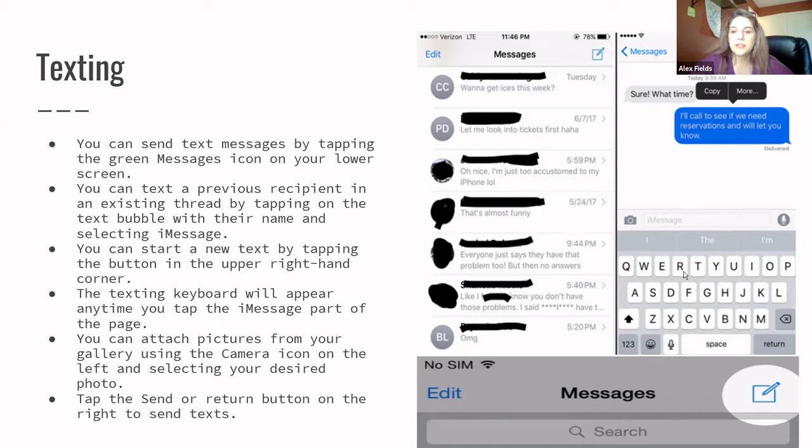You can also attach pictures using this button that looks like a little camera, and you can attach any picture that's in your photo gallery. You can also attach voice messages using this microphone. Instead of typing something out, and I find this really useful because I hate texting, I will click the microphone button and then I can literally state my message. When I let go of the button, it will stop recording, and then I can send that recording of my voice. So it's kind of like a voicemail, but through a text message.